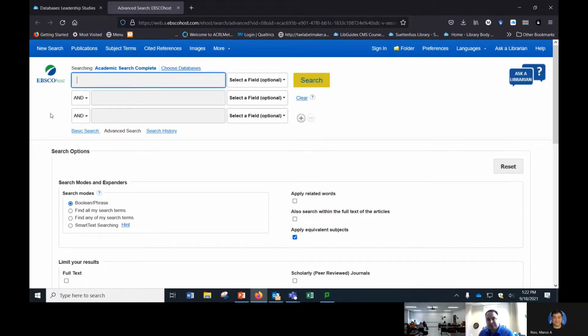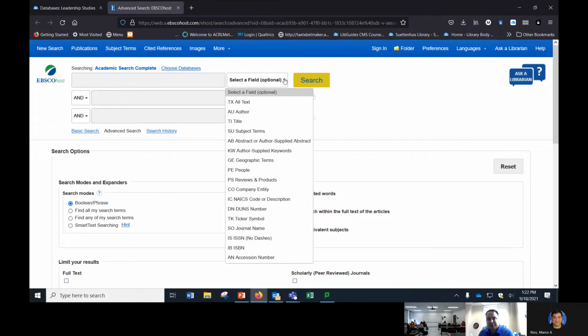it'll bring us into the EBSCOhost platform. This is basically the provider of the database. And then it brings up your fields right here where you can actually select a field by a particular type of terms. You could use keywords here. You could use subject terms, you can use an actual precise title, or just all text if you want to.